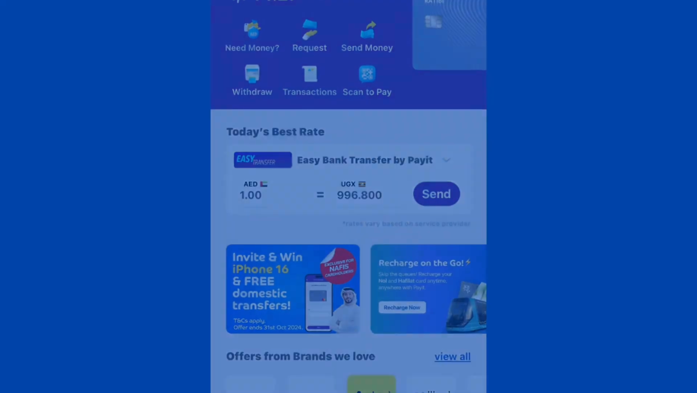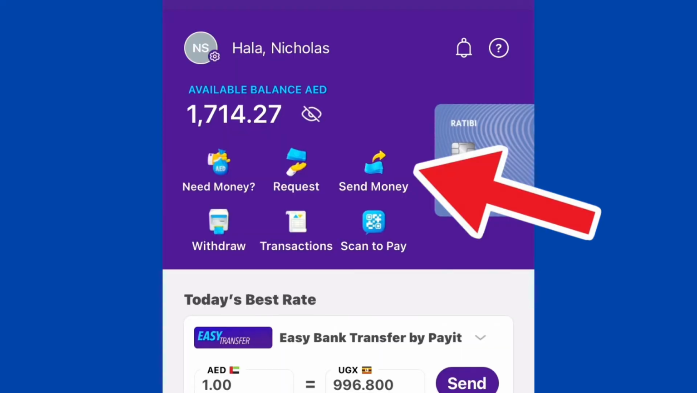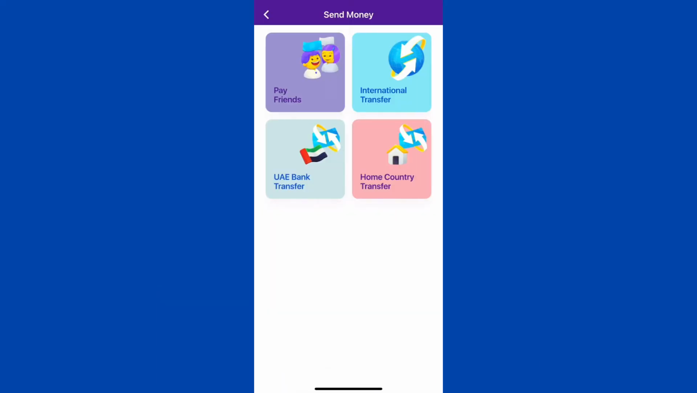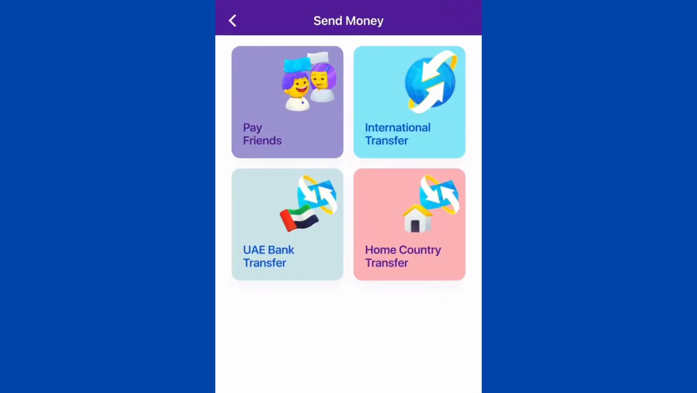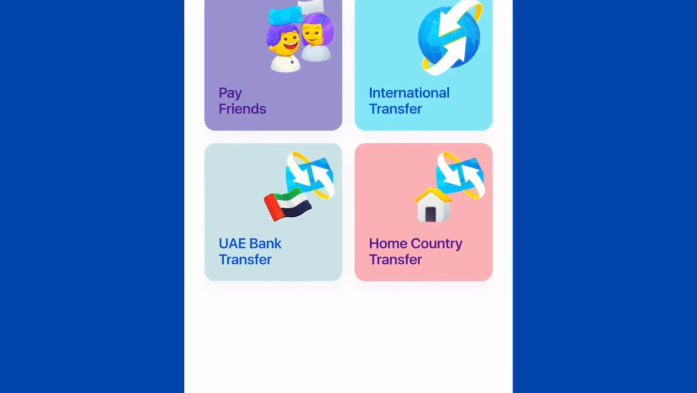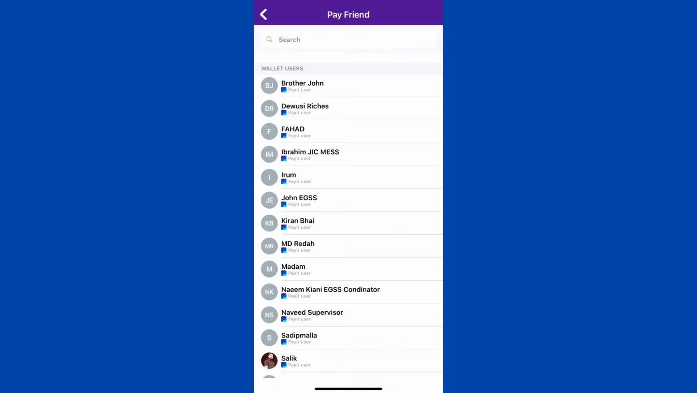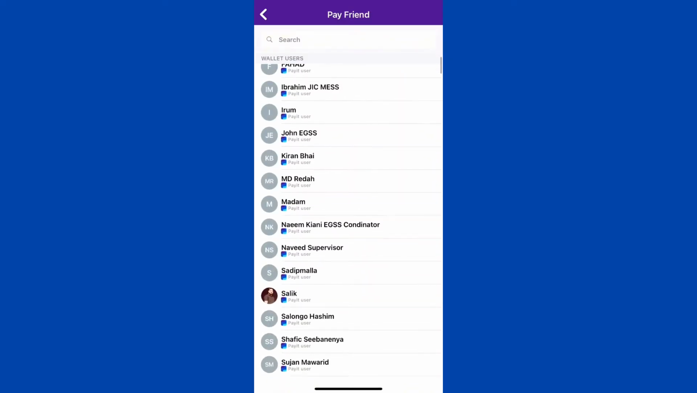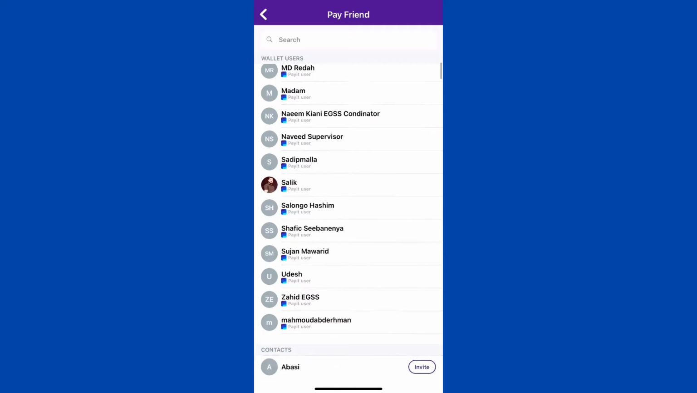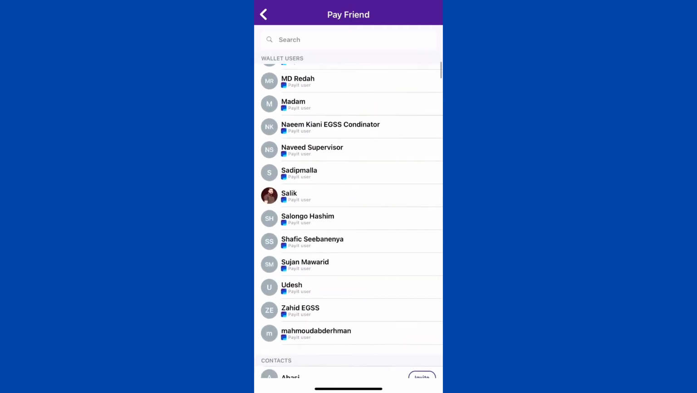All you have to do is click here where you see send money. And there we are with 4 options. First being pay friends, UAE bank transfer, international transfer, and home country transfer. So, let's start by paying friends, which is sending money to people that already have a Payit account.